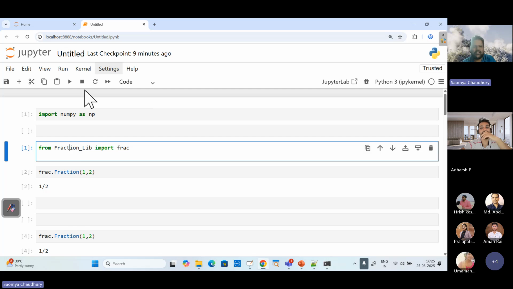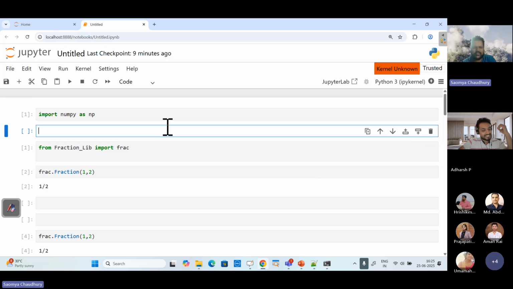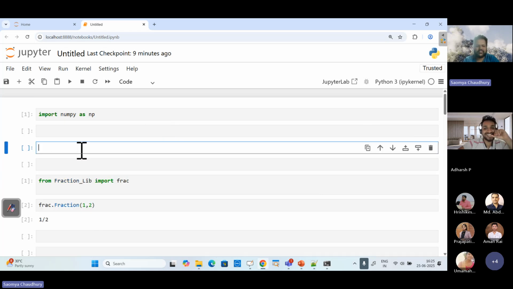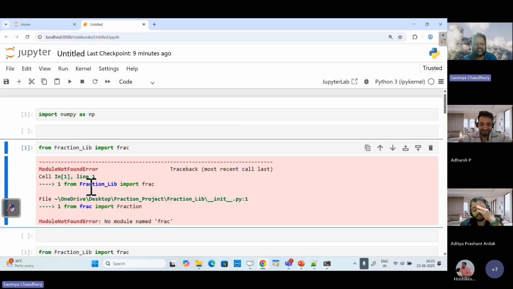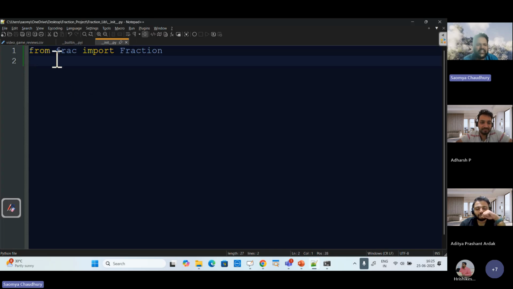And if you look, let me go to kernel and restart the kernel. Let's go ahead and try to do that. Let's say from fraction library, I want to import, I think the name of the class, I already have it. You can see, guys, it shows me the error as module not found error. It says there is no module called frac in this. For a very simple reason: in this file I'm saying from frac, I'm importing fraction.